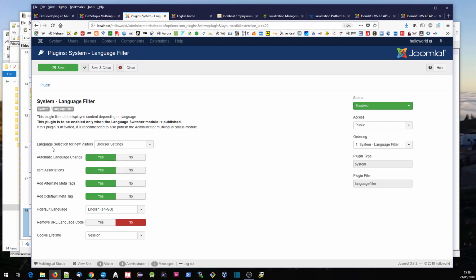There are some options around this filter. Language selection for new visitors: you can say that when a new visitor comes, the site will either be shown in the default site language, or Joomla can try to determine the language to display the site in based on the browser settings.